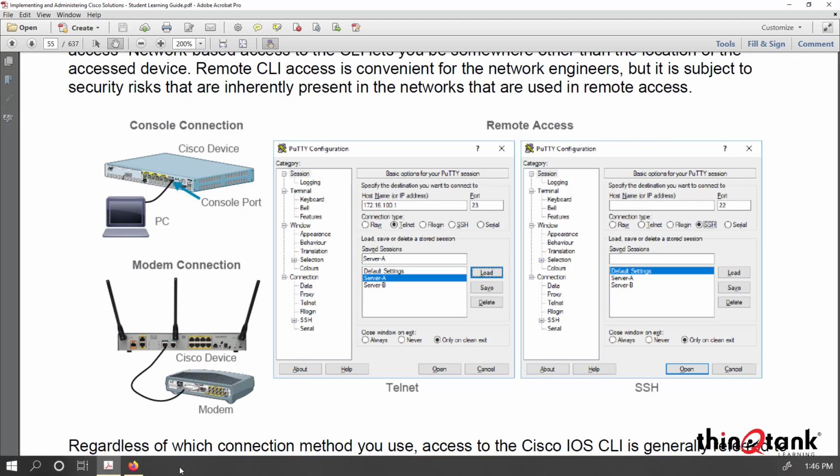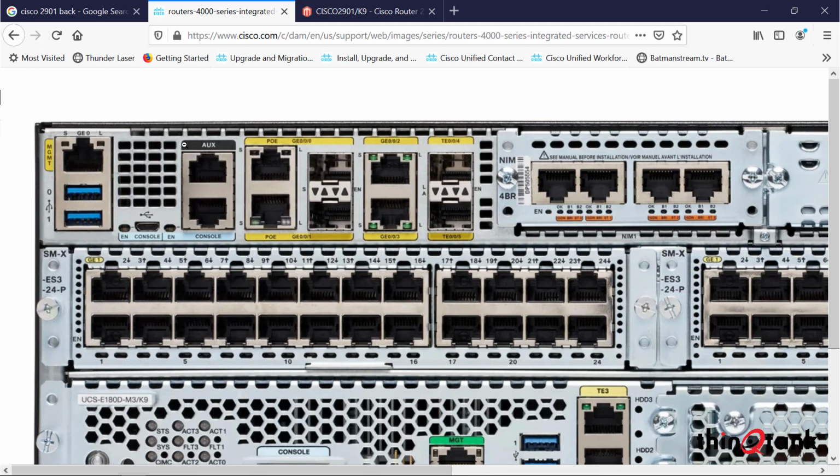Now, as far as the actual auxiliary port, this port that you see here, it's really just the same type of interface. The only reason that we have two of them is that the aux port is intended for a modem to be connected, so that you can dial into a modem and then you can use that modem to communicate to that console port or to that out-of-band management port as if you're physically on site.